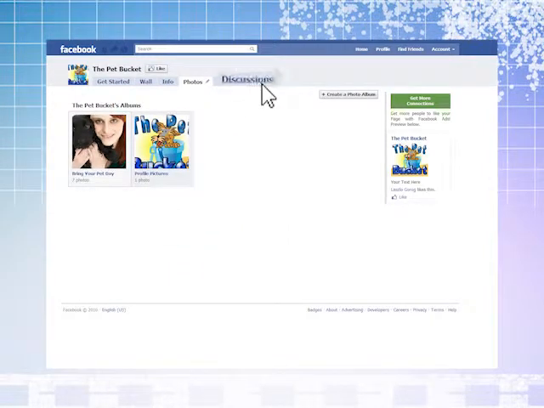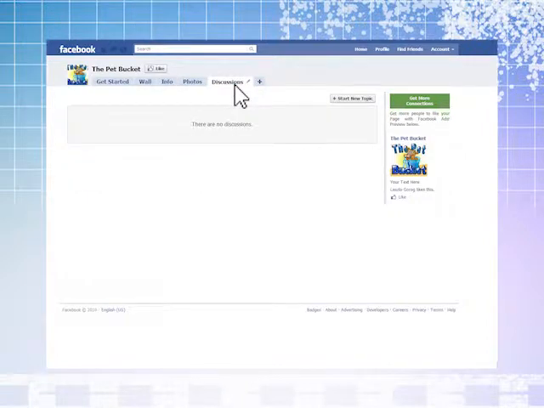Finally, let's take a look at the Discussions application. Here you can make longer posts that your fans can choose to respond to. The Pet Bucket might want to start discussions about animal health or new pet foods. Your own business likely has different needs. To begin a new discussion, click Start New Topic.